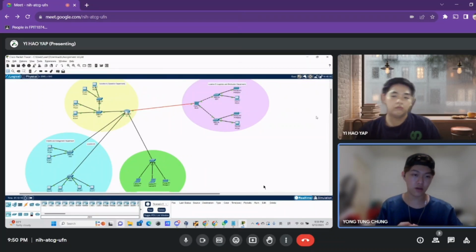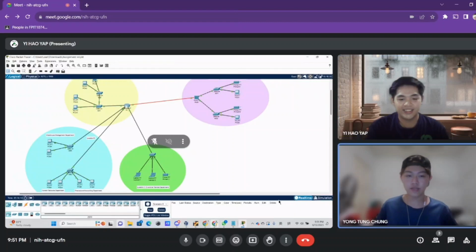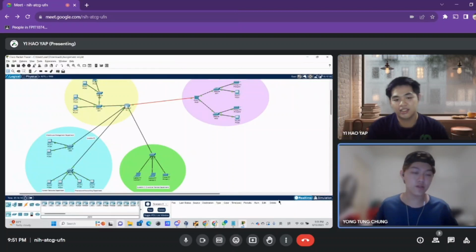As for the last location, Location C, it consists of 4 laptops and a printer in 3 rooms each, which means that we have to account for 15 devices. And for this, we also decided to go with a single switch layout, as it will be sufficient to connect to all of the devices altogether.